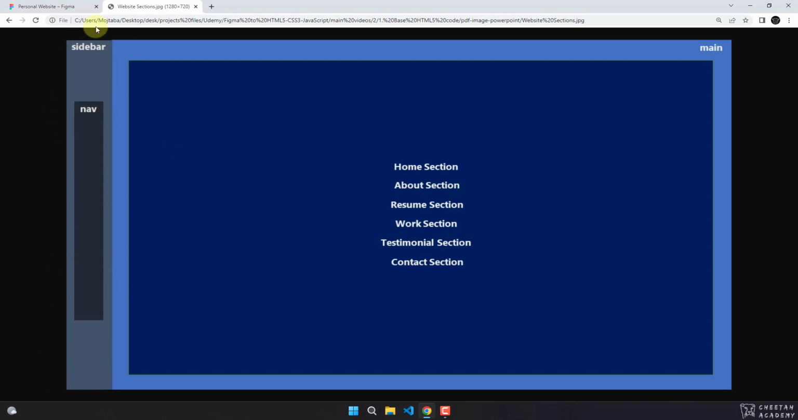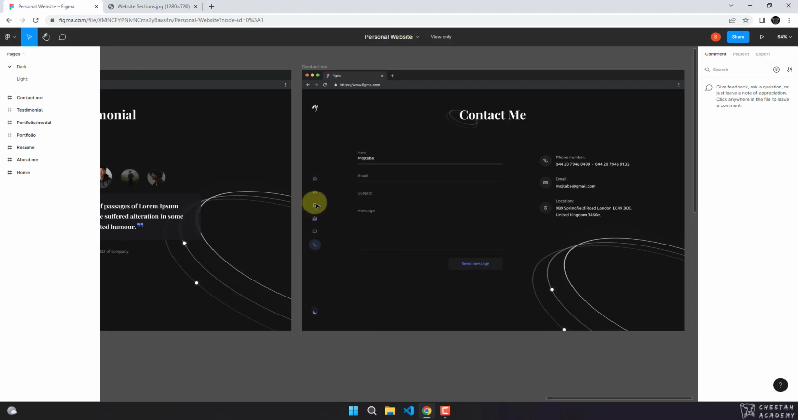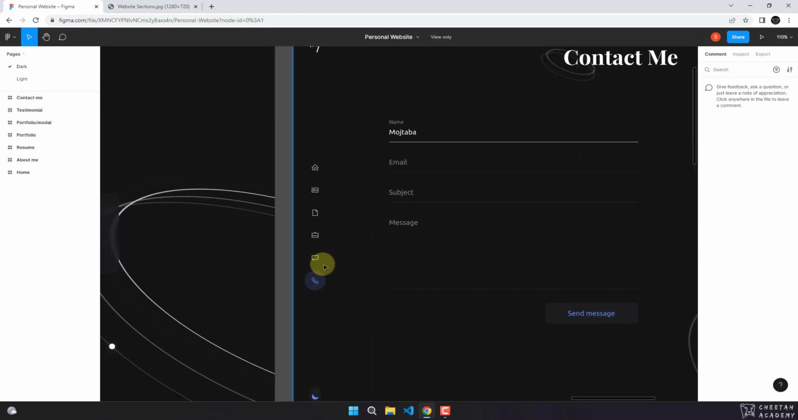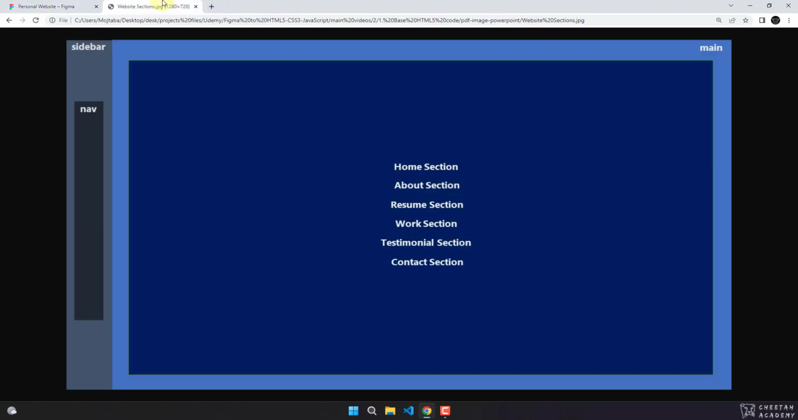What we have inside it is our navigation, which by clicking on any of these items, we can see the section related to it. That is home, about, resume, work, testimonial, and contact, as you can see in this picture. So using the nav each time, we display one of these sections. All right, let's go and implement this structure in HTML.